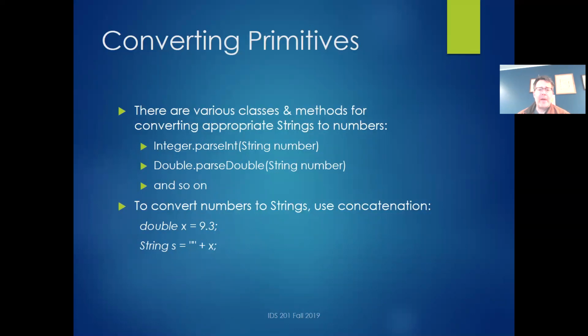Now, there are methods and classes for converting strings to numbers. For example, if you want to convert a string to an integer, you have a long string that represents some integer like 1, 2, 3, 4. You can call Integer.parseInt and send along the string, and it'll return whatever integer that string contains. And if the string doesn't contain a number, you'll get some kind of error. Likewise, for double, there's parseDouble, and you send along the string as the argument.